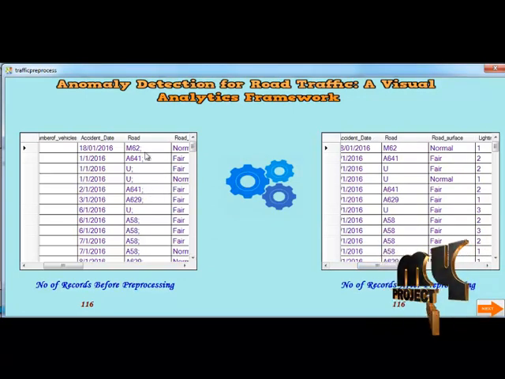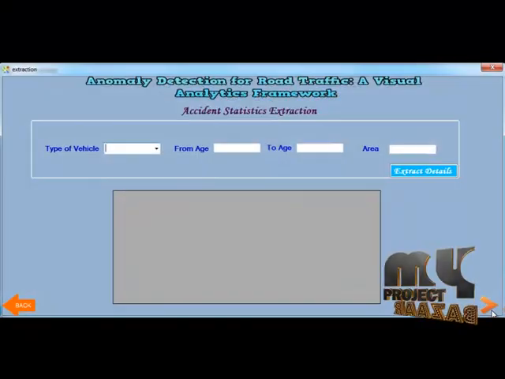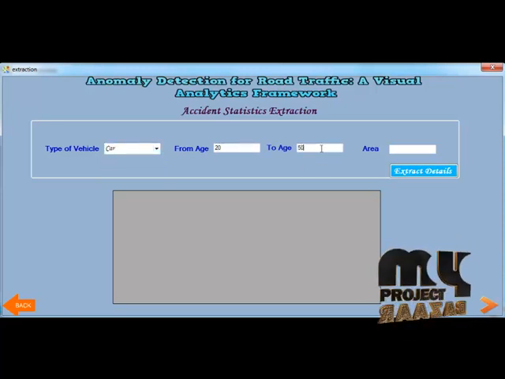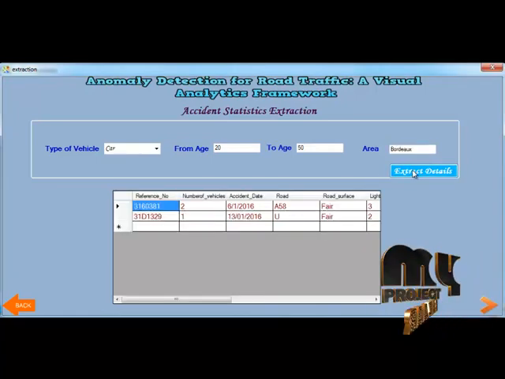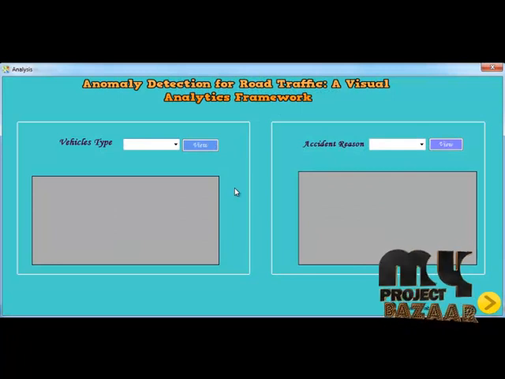Now we see the semicolons removed after processing. In the right side corner we see the type of vehicle and age limit, and these are the two images. After that we extract the details on particular vehicle type, age limit between 20 to 50, and area of Europe, and this is the feature extraction process. After that we click the right side bottom corner, then open here and see the vehicle type.